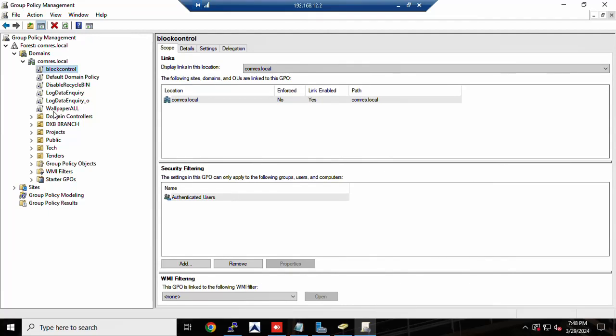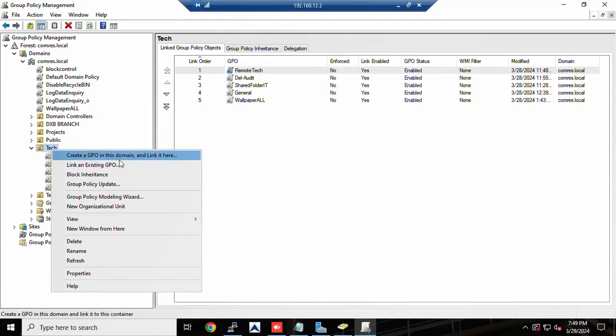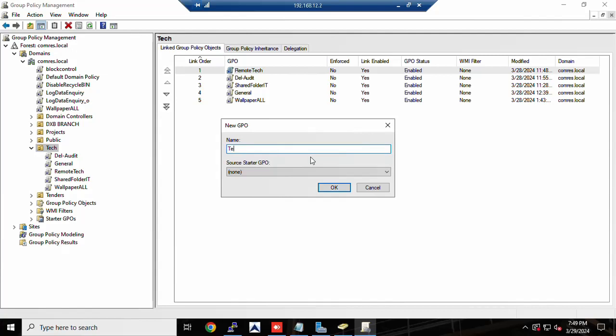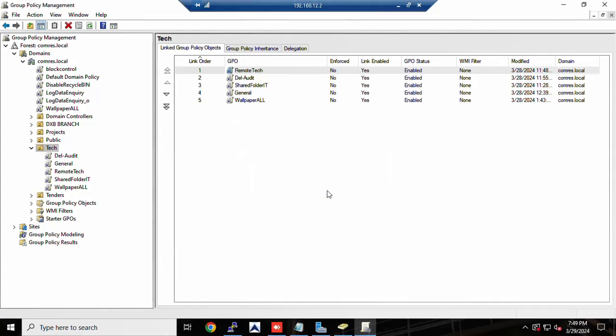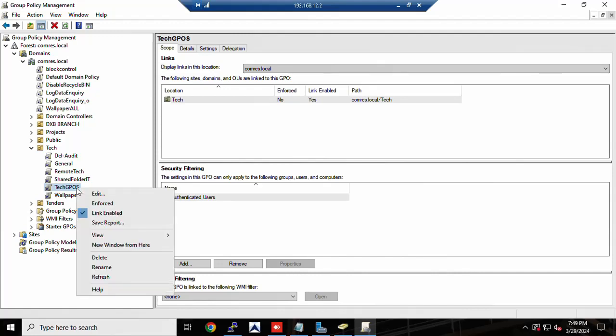I will show it here. This is my tech OU. I will create one GPO: click GPO, type tech GPO, security, and click OK. I have created one GPO. I don't want the users in this OU to access my control panel or my network, or to install anything. We can also assign shared folders according to the group. So click on the group, click Edit.